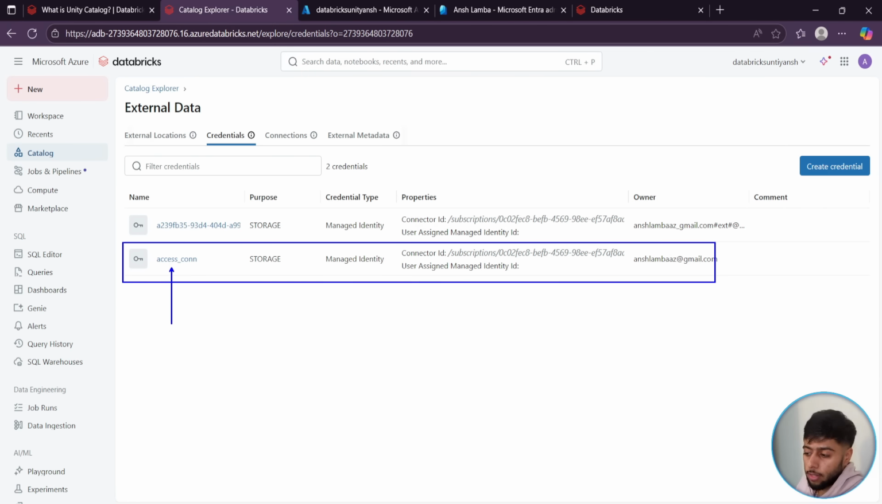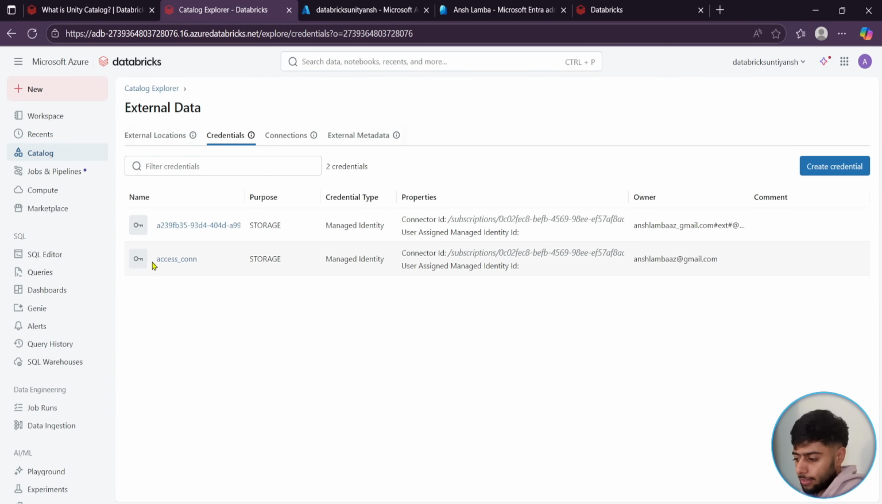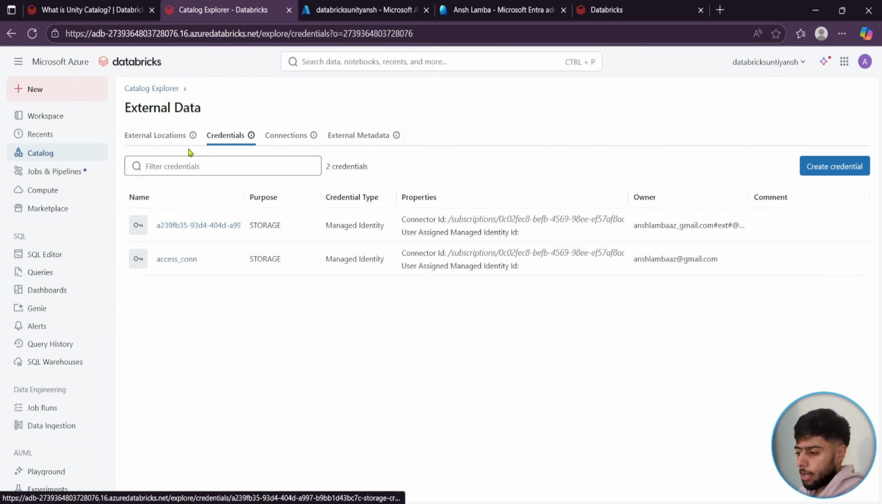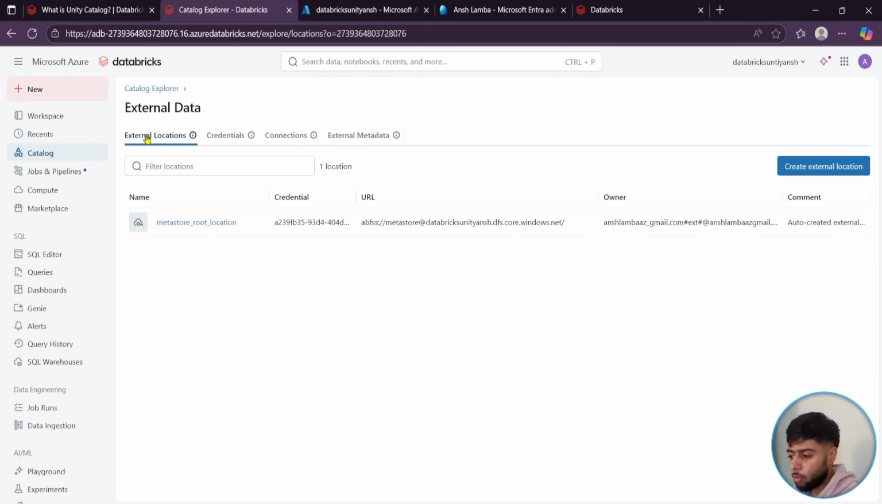This is called credential. That's it. Okay. So once you have the access connector ID within the Databricks, now you can create external locations. What do we mean by that? So far we just have one external location, and this was created when we created the Metastore, right?